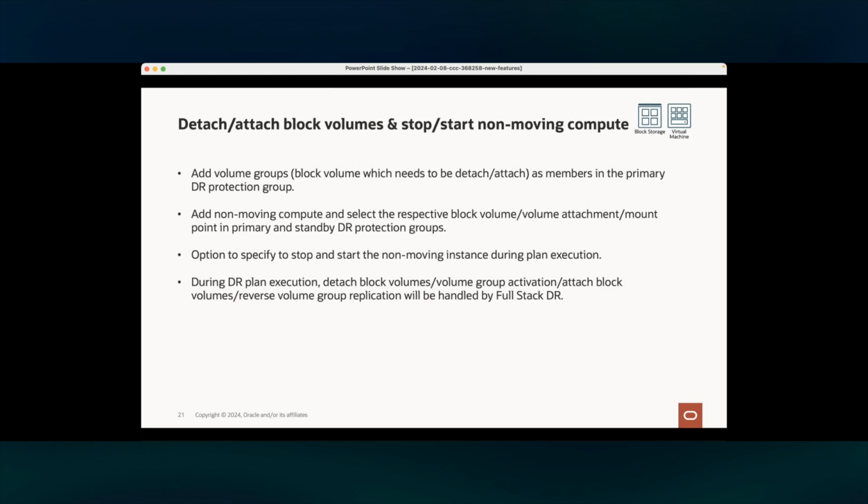Since we are talking about block volume, you have to create a volume group replication for the block volume and then add it as a member in the primary protection group. And then, of course, you need to add your non-moving compute in both the primary and the DR protection group region. While adding it, you have an option to say, hey, this is my mount point and block volume. I want to unmount it in the primary region, and once the replication is done, I want to mount it in the new primary region, right?